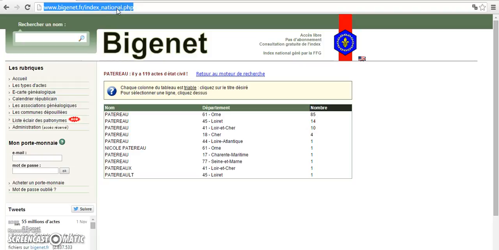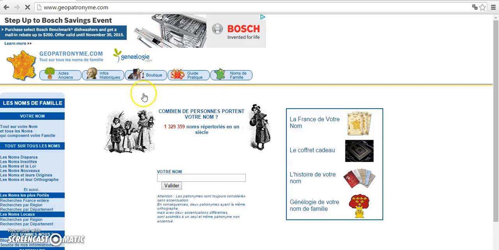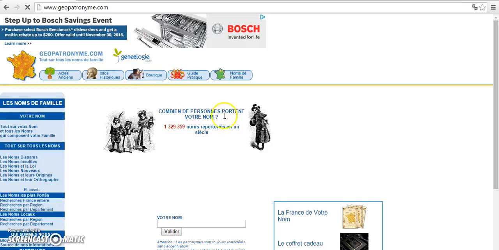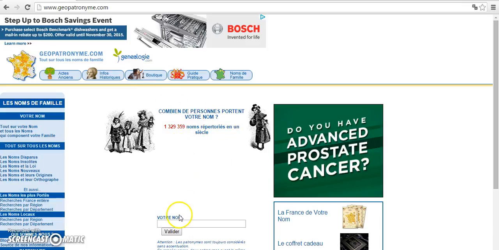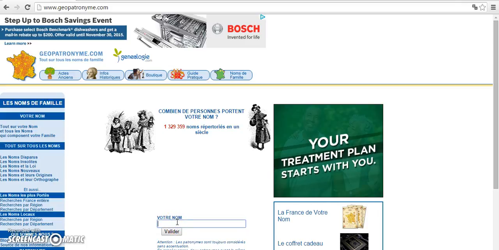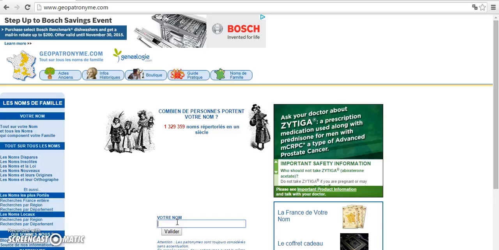Also, you can try geopatronym. Geopatronym, patronym means surname. Geo is location, of course. So now geopatronym is a little more useful than Biganet because you can narrow it down to an actual commune, but it's a little more narrow than Biganet because it's only condensed to a very short period of time.